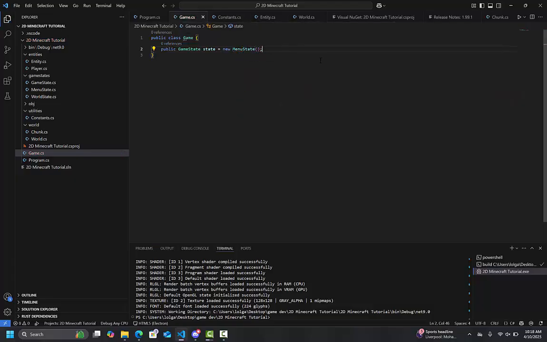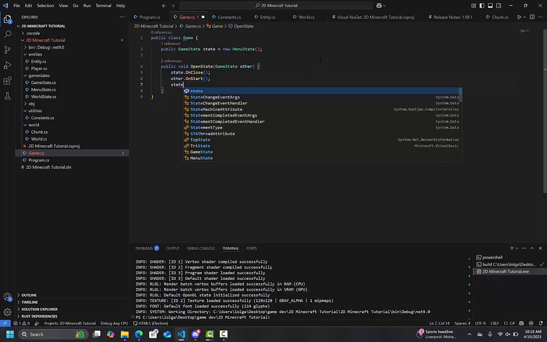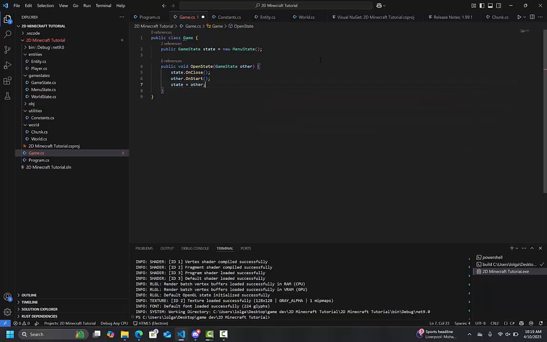And like that. We're going to make a new function called public void open state. And inside the parentheses, we will put game state new state. Or sorry, let's just call it other, like that. And we will do state dot on close, and the parentheses and the semicolon, other dot on start, the semicolon and the parentheses there, and we will do state equals other. Boom.